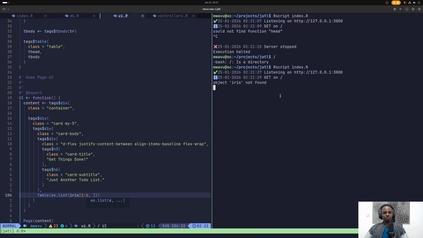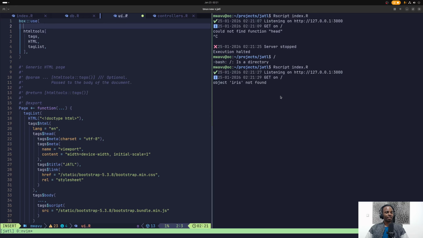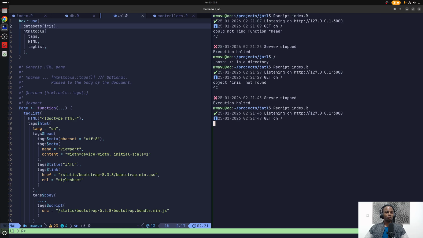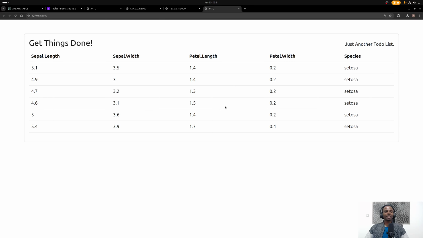Okay, object iris. Oh god, this is from datasets. So okay, fine. From datasets, get me iris. Okay, another go. Okay, it seems to have worked. Let's view, and here we have it. So our table function is indeed working. Now let's make a bit of customizations to it.